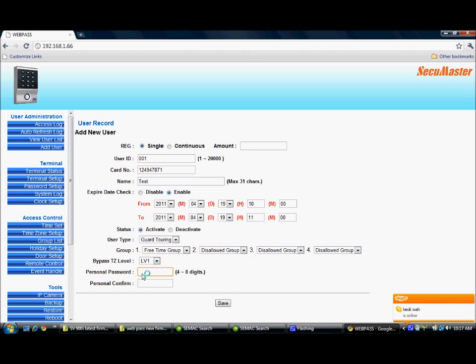If the user is using a password, card plus password, we need to assign the password here. Password should be in the range of 4 to 8 digits. So currently we are enrolling 1 user. The user type we assign will be a normal user. Save. Okay, now we can make a transaction for the user.